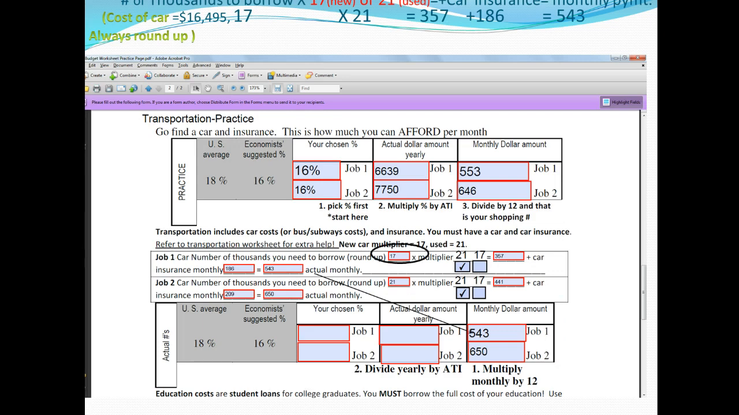Okay, so then we have to fill in the blanks for our actual cost. So I have my 17. I chose 21 as my multiplier, which equals 357. I have $186 a month for car insurance, which equals 543. So then I take my 543, and that is your monthly payment.